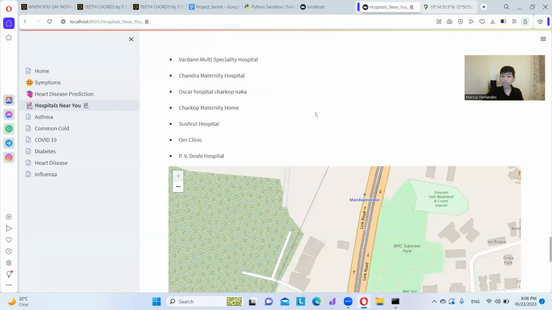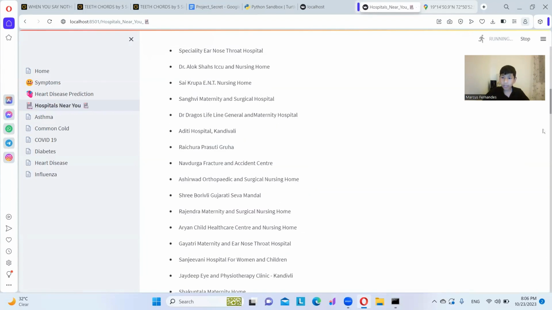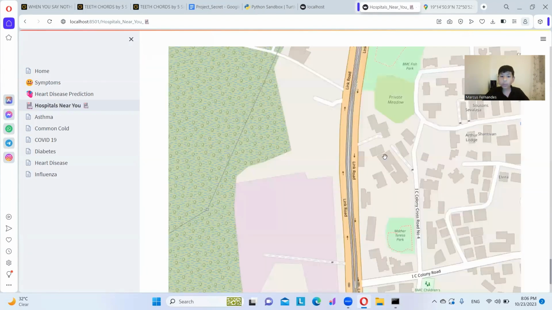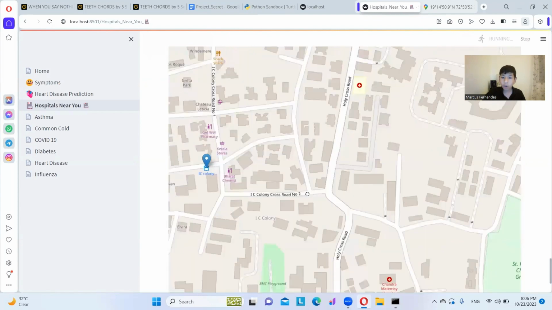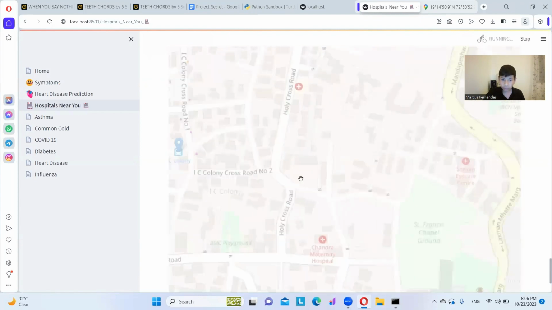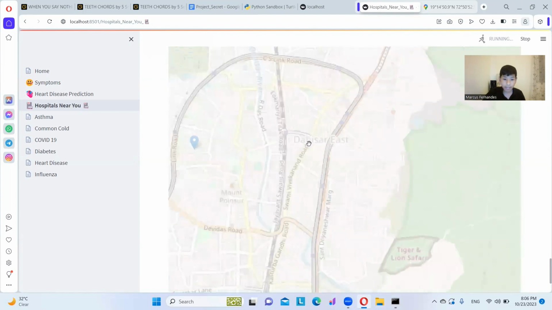If we scroll all the way to the bottom, as you can see, if you do not want to click on the link, we already have a graph ready showing your precise exact location and all the hospitals near you. If we just zoom out of the map, as you can see, there are many near me.